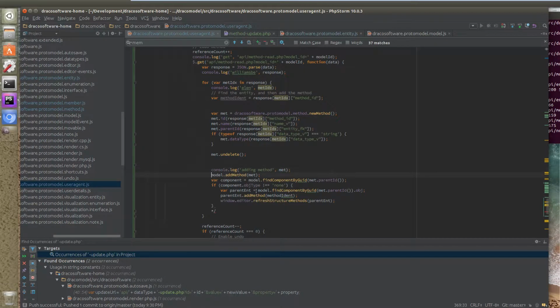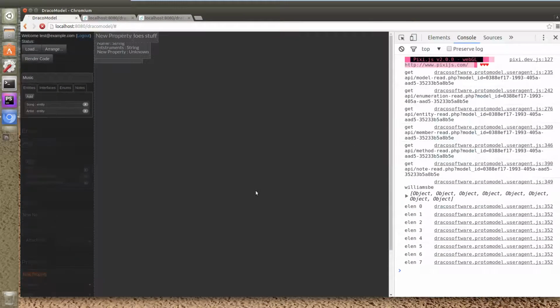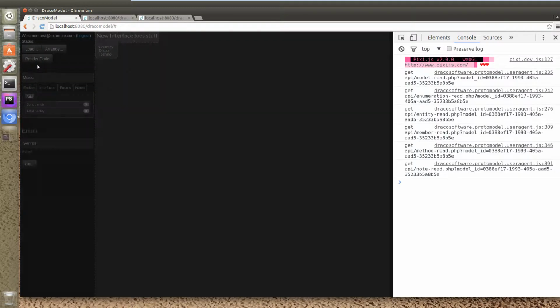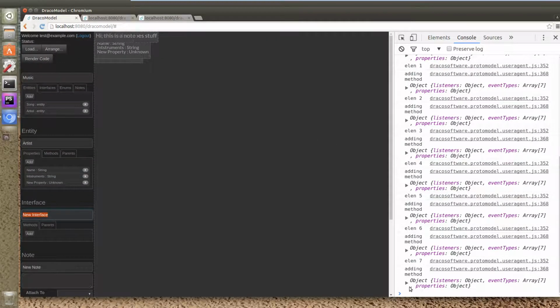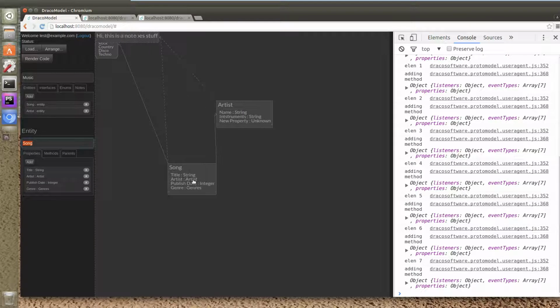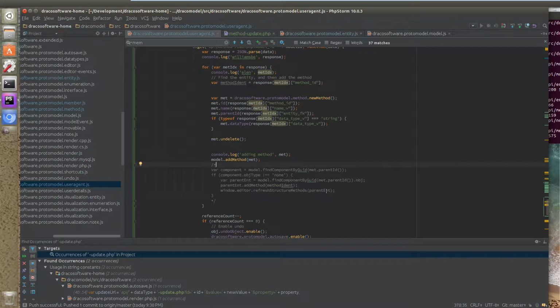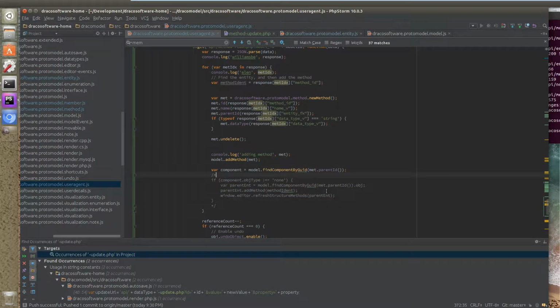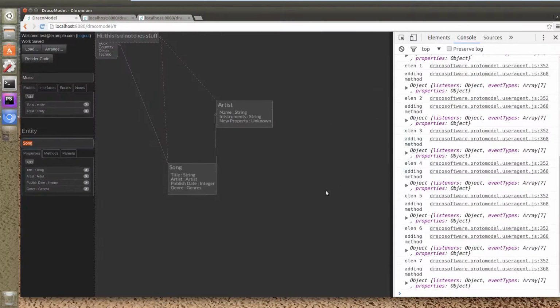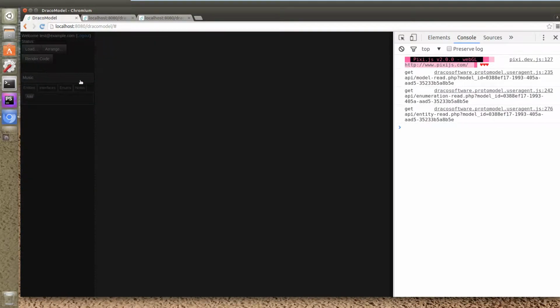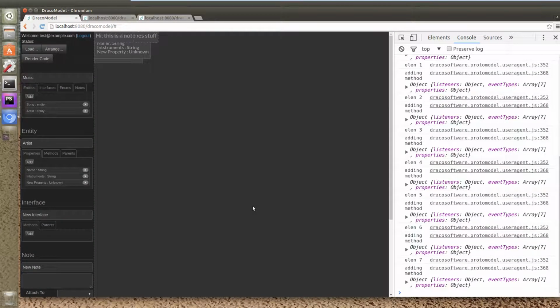All right. Adding method, adding method, adding method. And those go in. And these are not members, these are methods. Those are being... all right.